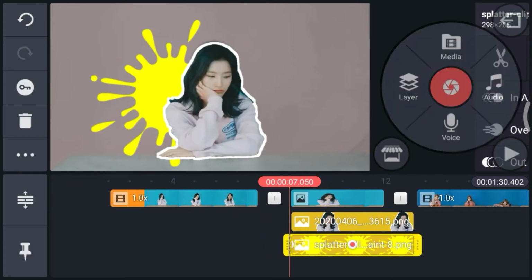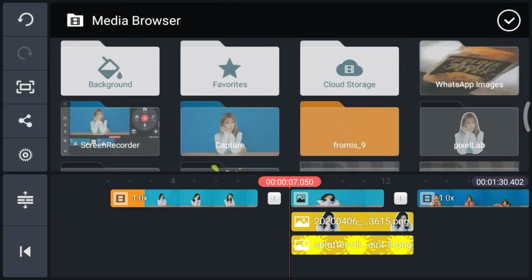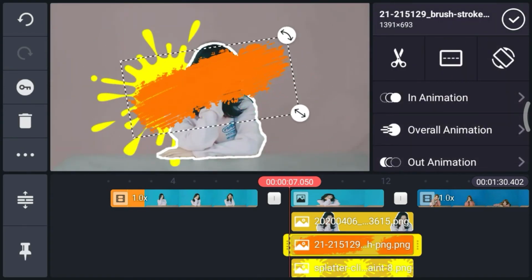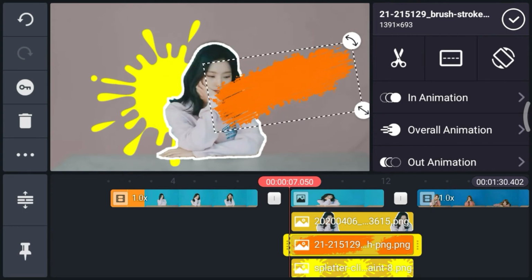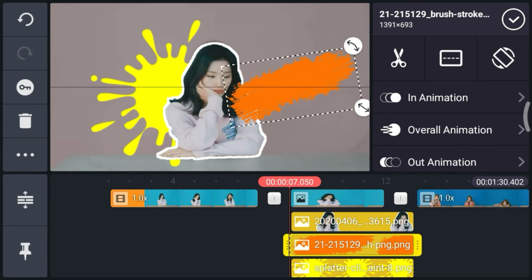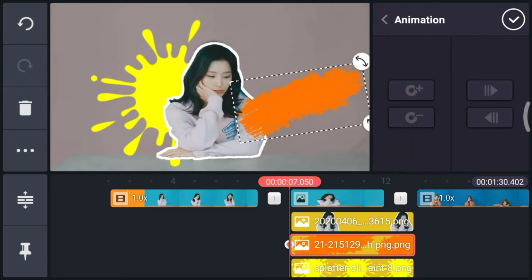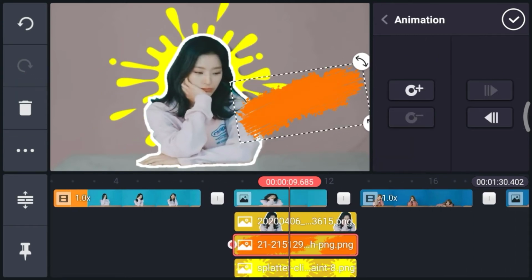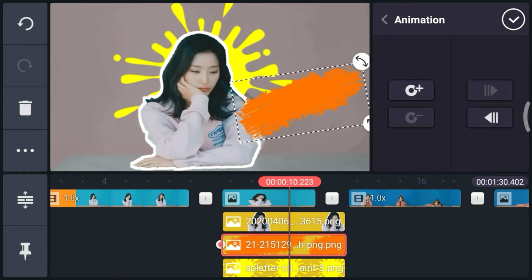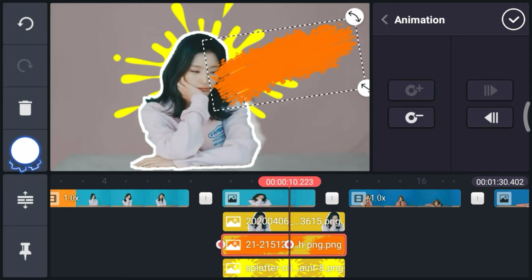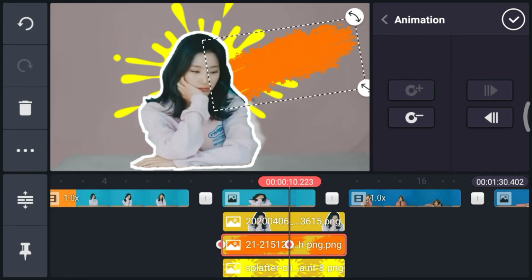Tap OK, and then tap layer and insert the orange brush stroke. Adjust the position right here. Then tap key animation, and then right here tap plus, and then move up a little bit, and then make the scale bigger. Then tap the 3 dots and send backward.